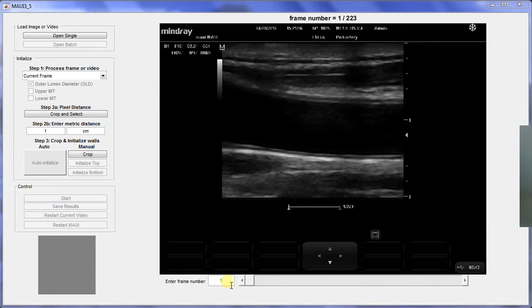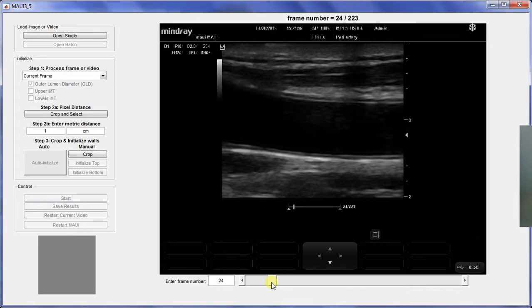So you can enter a frame number here. If you look here, we're at frame 1 of 223. You can scroll this, move this around, and look at different frame numbers. You can click to the left and to the right. There we go. So let's say we want to process this current frame.